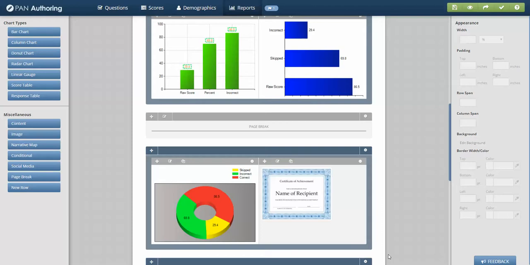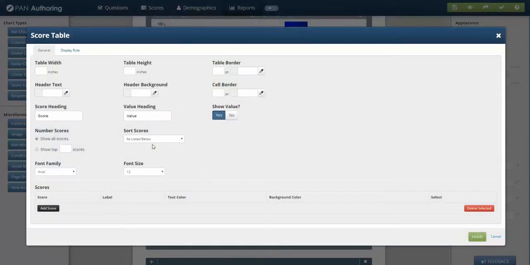On the left-hand side of the screen when building self-authored reports, there are various chart types to help you accomplish the visualization that you need to make your report look as professional as possible. One of the simpler and one of the first report widgets that we built is called the score table widget. This is intended for the audience that says, I just want a display of my scores on a report.